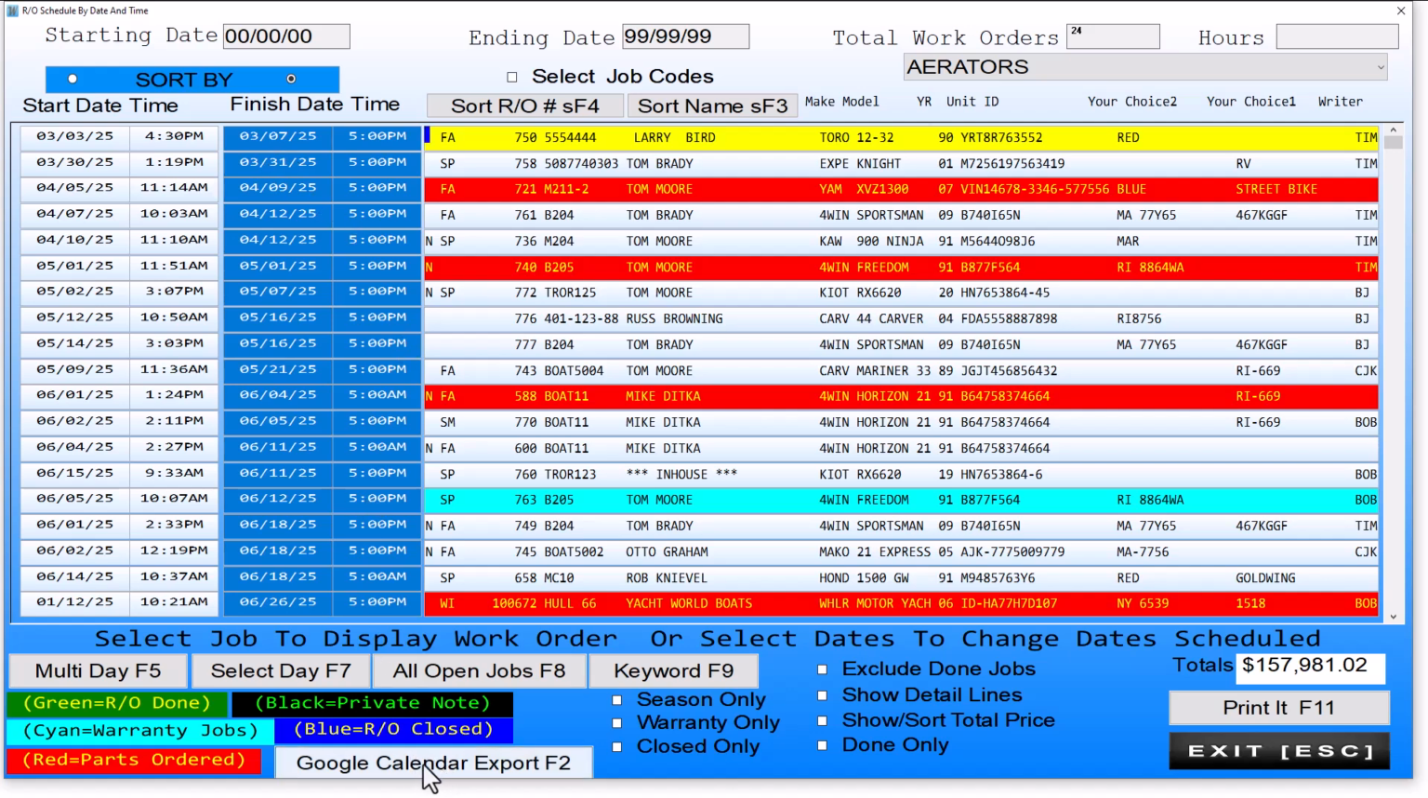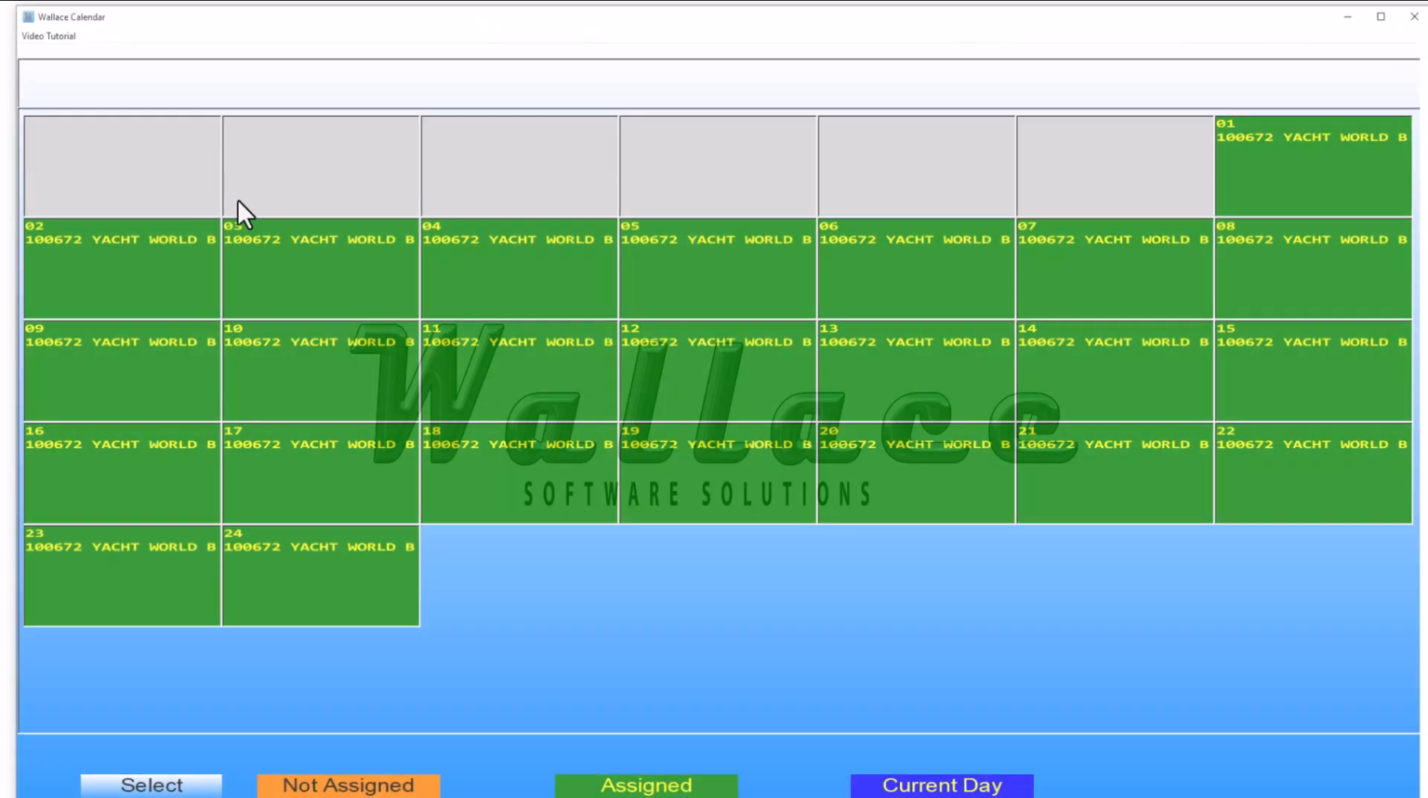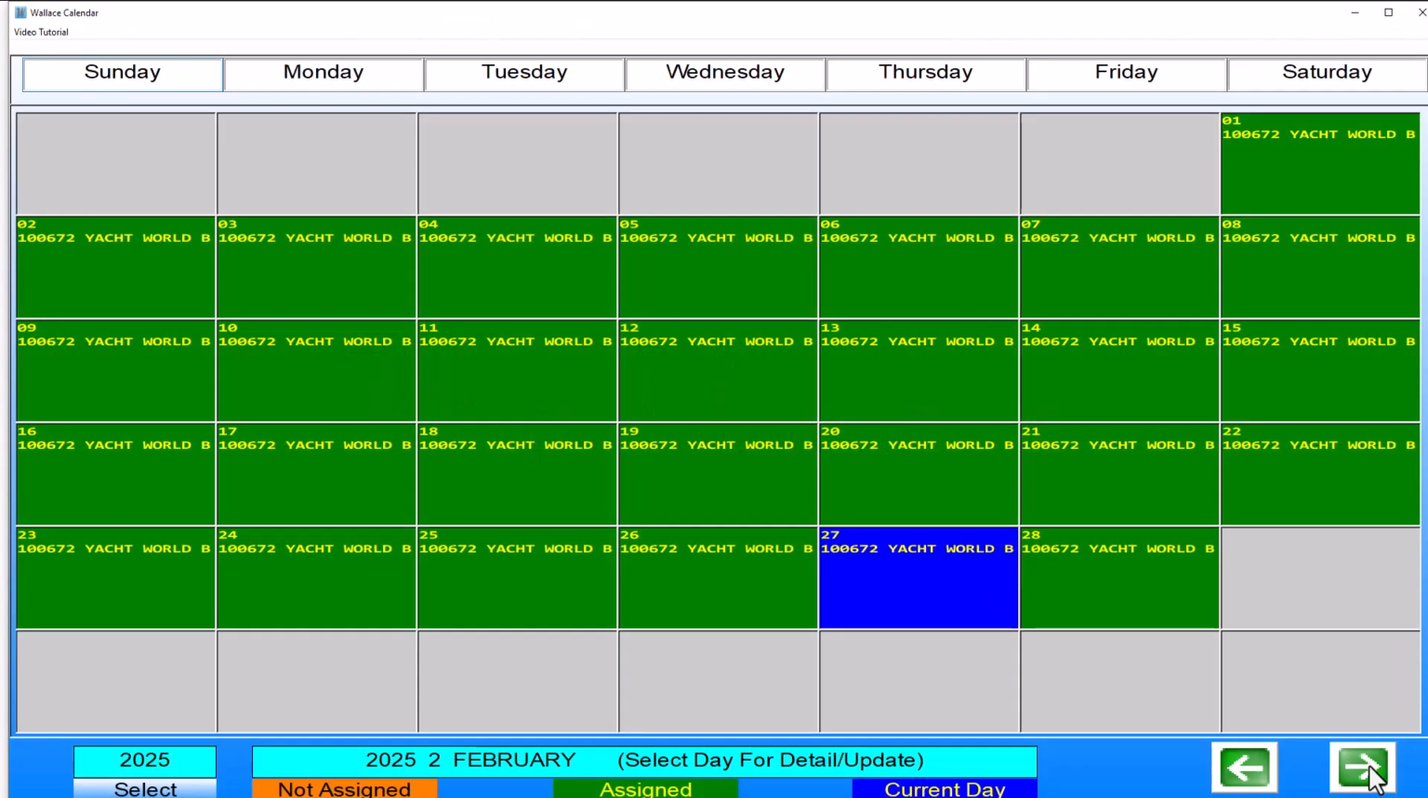Also, we have an interface with Google Calendar. If you click here, it will create an export file, an import file that you can now import into Google Calendar. So whether you're using our calendar or you want to use Google Calendar, we give you many, many options to use.